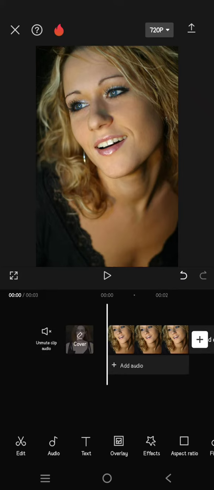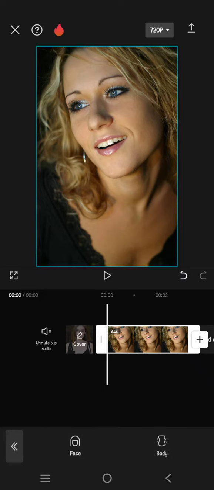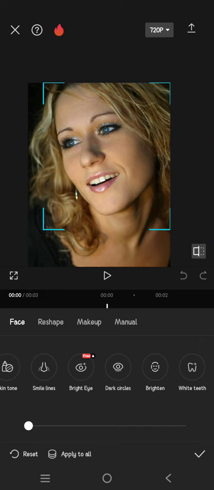So what you need to do is click on the photo or maybe video that you imported to CapCut, then go to the retouch feature. Click on face. Now swipe until you find the white teeth option.